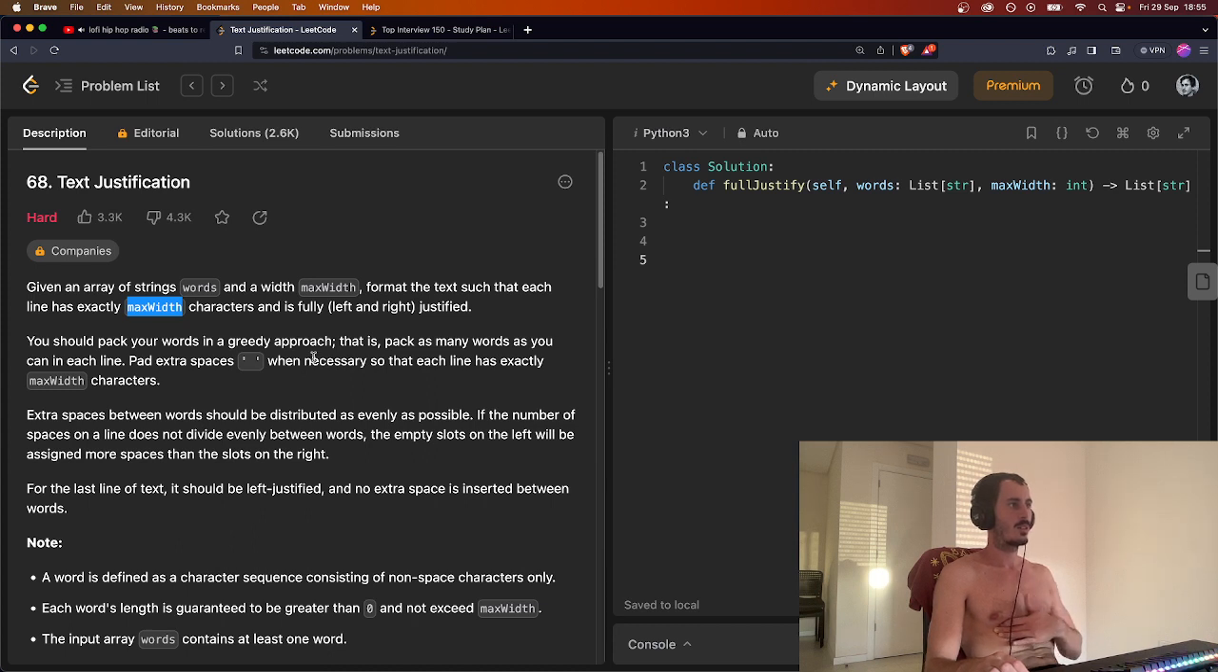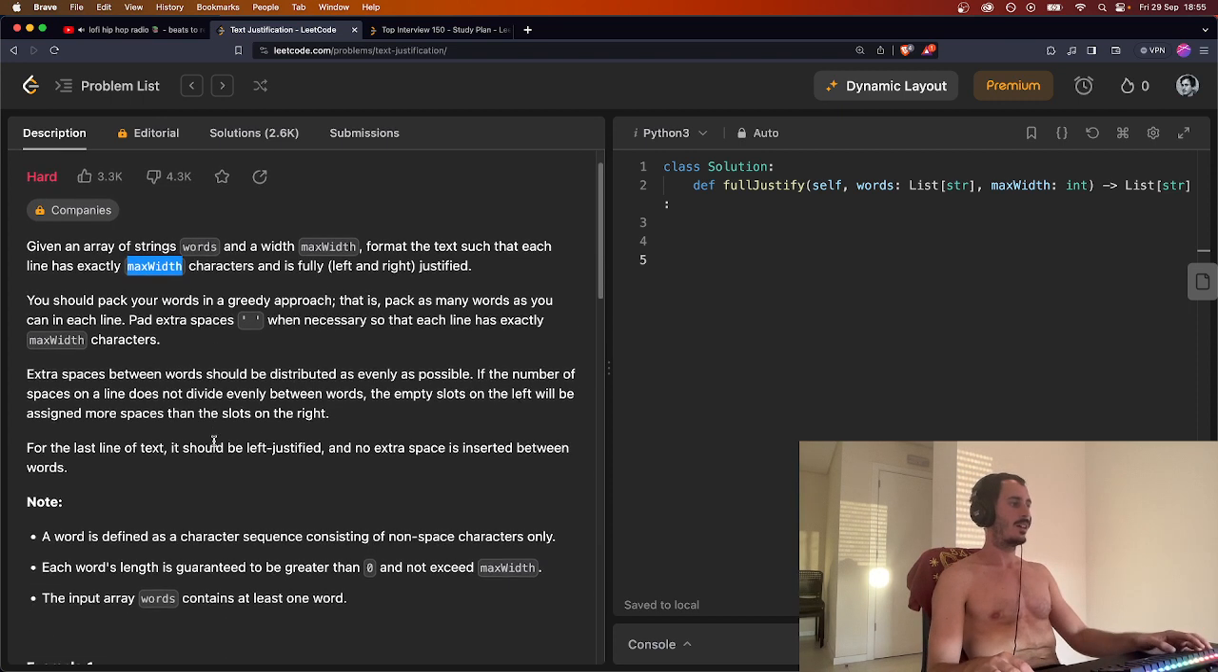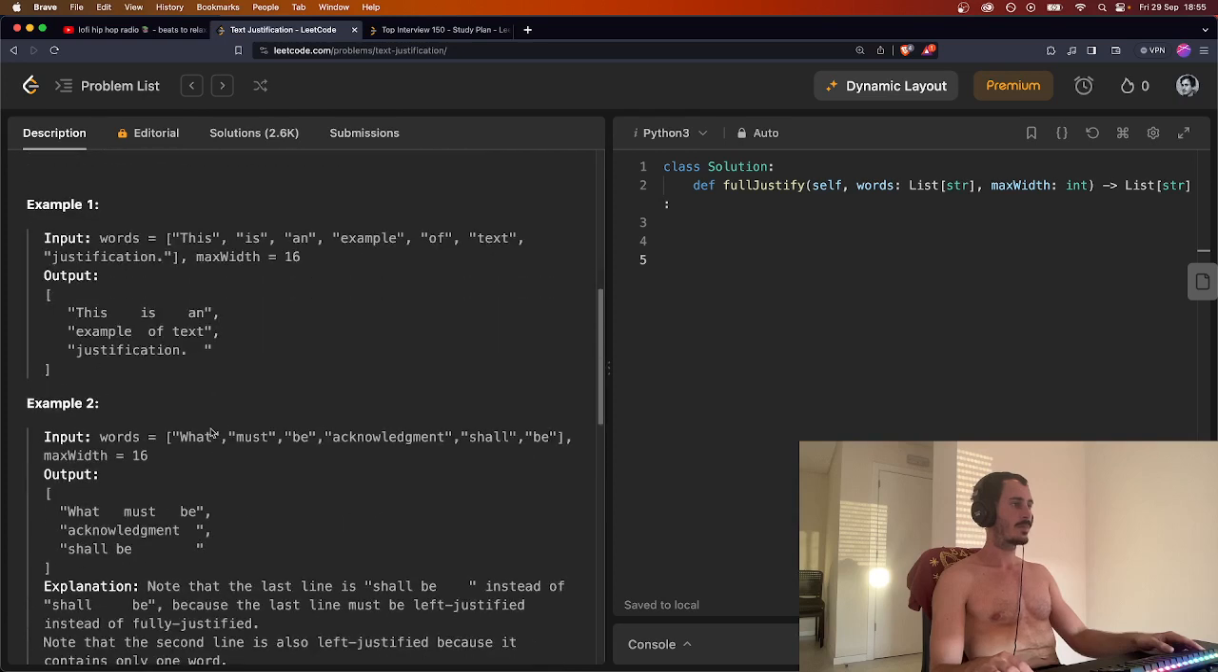And we should pack as many words as we can in each line and then pad the extra spaces. The extra spaces should be the same between each word. If not possible, the words on the left get priority over the ones on the right, so they get more space on the left than the spaces between words on the right. And these are the examples. You get an array of strings and a max width.